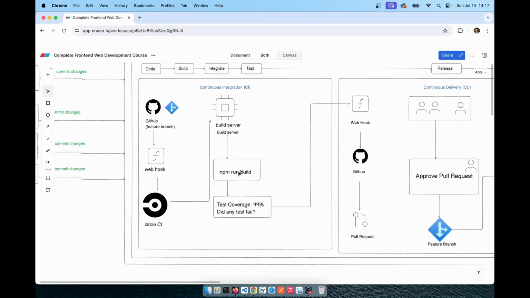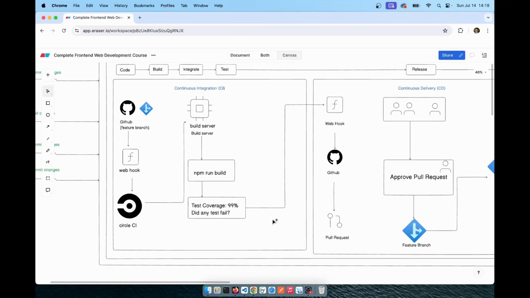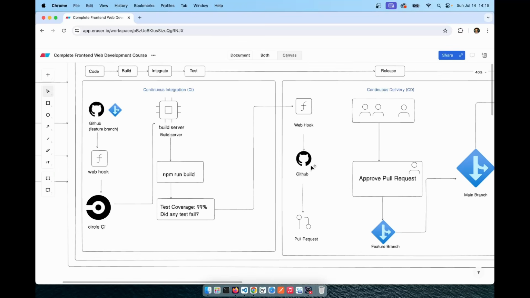Once the tests are run, it will give us the test coverage for all the code we write. If the test coverage is, let's say, 80%, 90%, 99%, and everything is good and no test failed, we can trigger another webhook, and that webhook will tell GitHub to create a pull request.